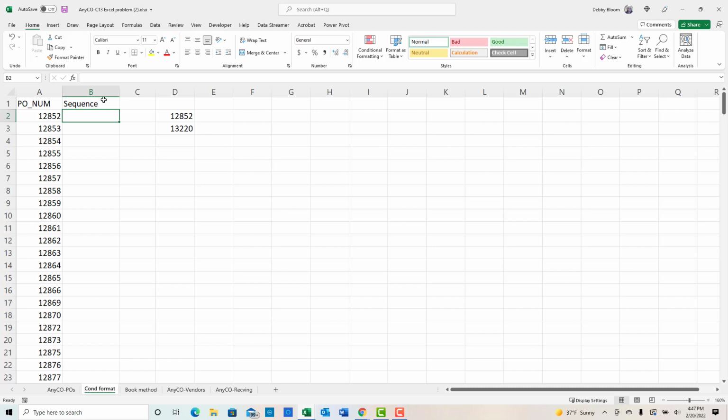So to very easily do this, I'm going to type 12852 in cell B2. I'm going to click back on cell B2, making sure that I'm on the Home tab. In the Editing group, I'm going to click the Fill icon. You may just see the down arrow. I have my Excel maximized on a large monitor. But click the Fill, and I'm going to do Fill Series.